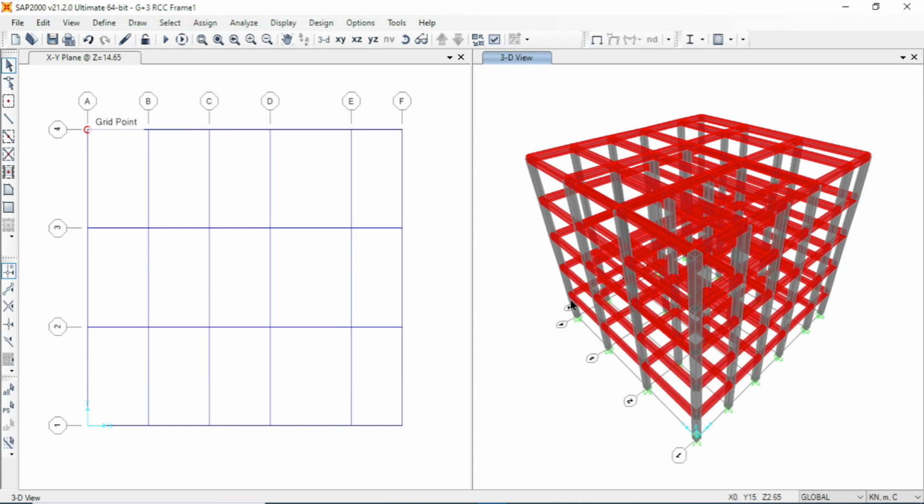So in the next video, I'm going to show you how you can model an RCC frame building, but the RCC frame building has an eccentric connection. So how can you model that eccentric connection in SAP 2000? I will show you in the next video.